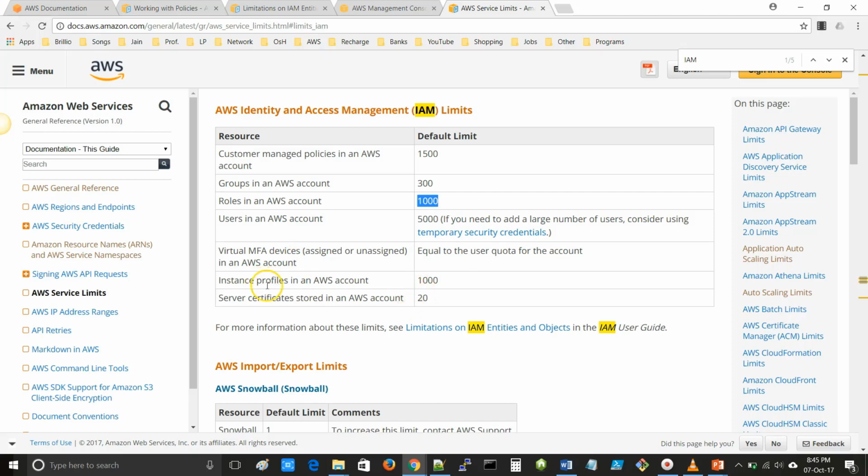You can create 1000 instance profiles in an AWS account. Server certificates stored in an AWS account: this is 20. This is the default limit. If you want to increase the limit, you have to fill out the service limit increase form.